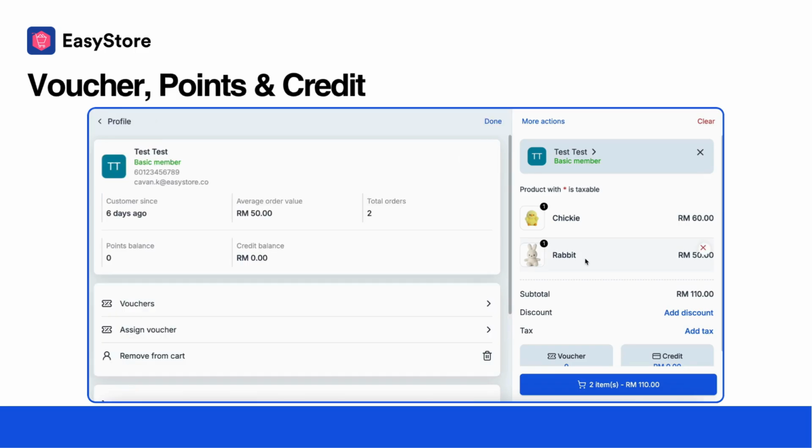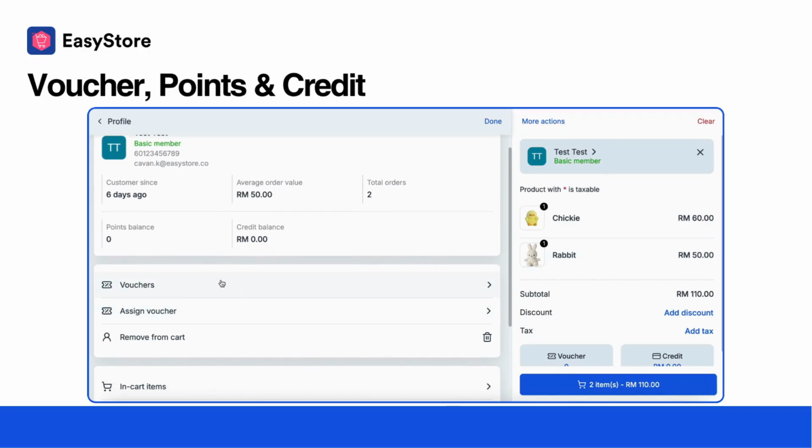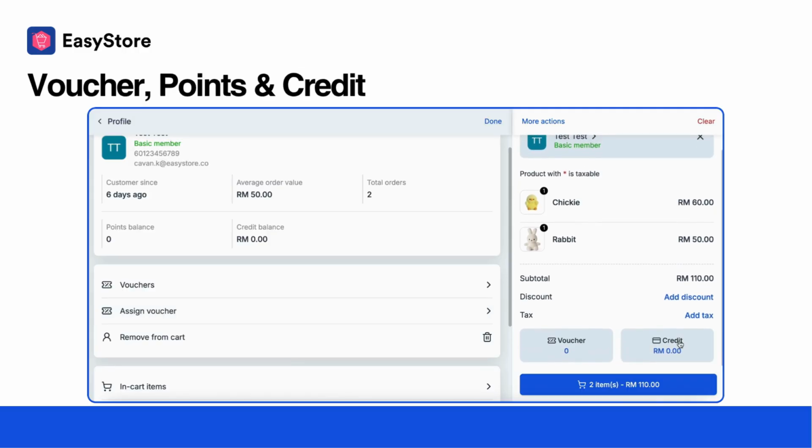The next is voucher, points and also credit. So you can tap on vouchers to see their vouchers or even assign them vouchers. And also you can tap on points or credit to redeem or adjust for their orders.